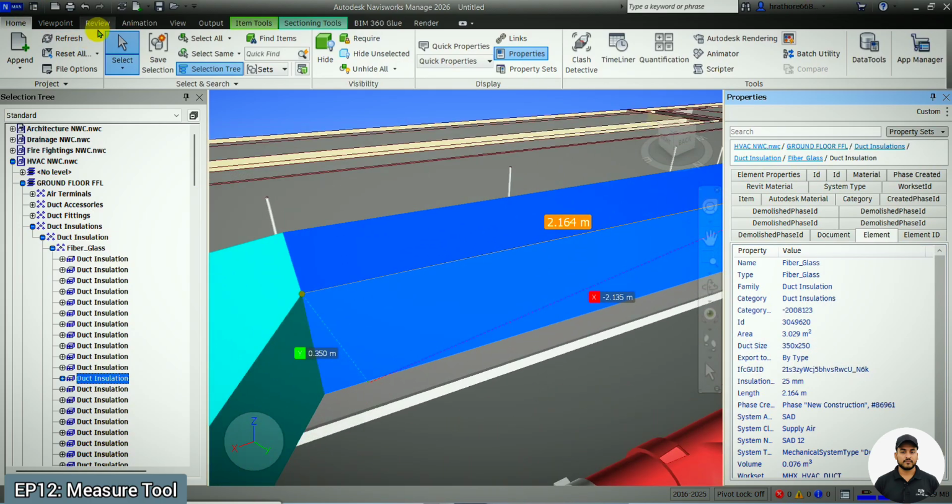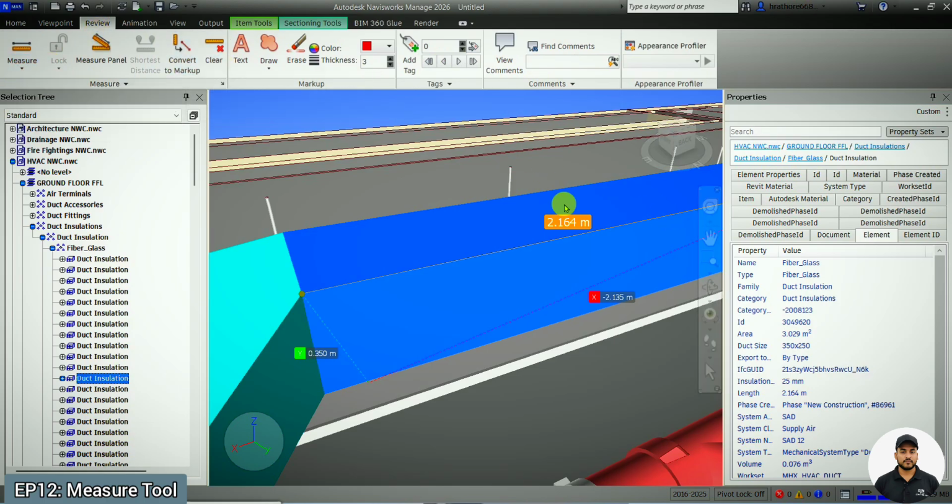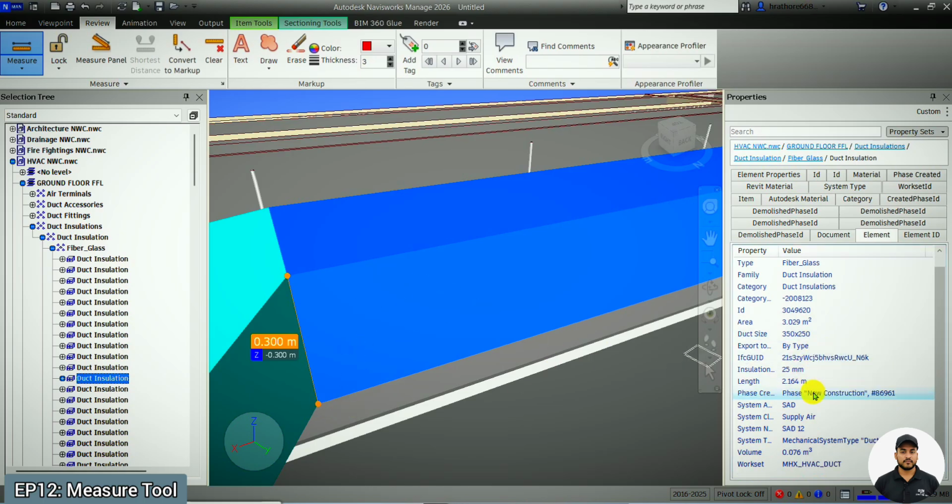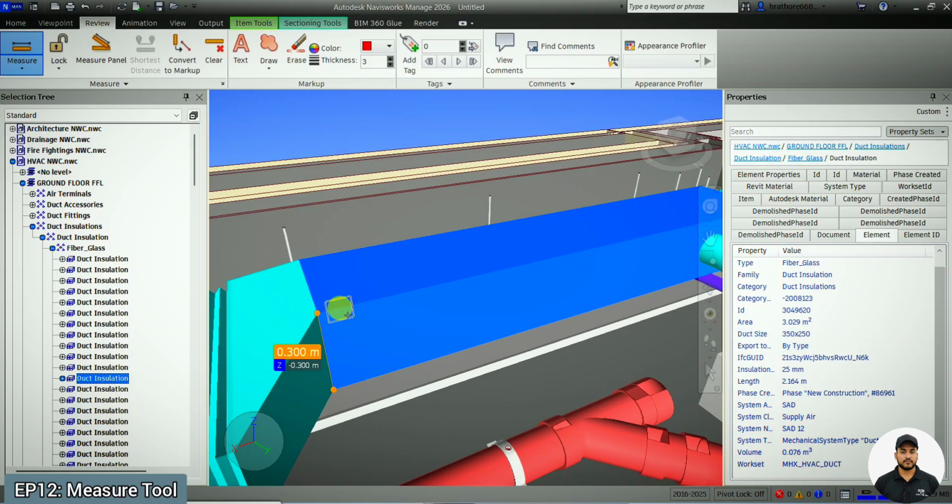Again, you will go to Review and use Clear Measure. First I select the top point, then I select the bottom point. It is showing 300, and we have 250. It shows 300 because we have 25 insulation above and below, so 250 plus 25 plus 25. So it is showing the duct dimension as 300. Now, to check this dimension, you have another method.